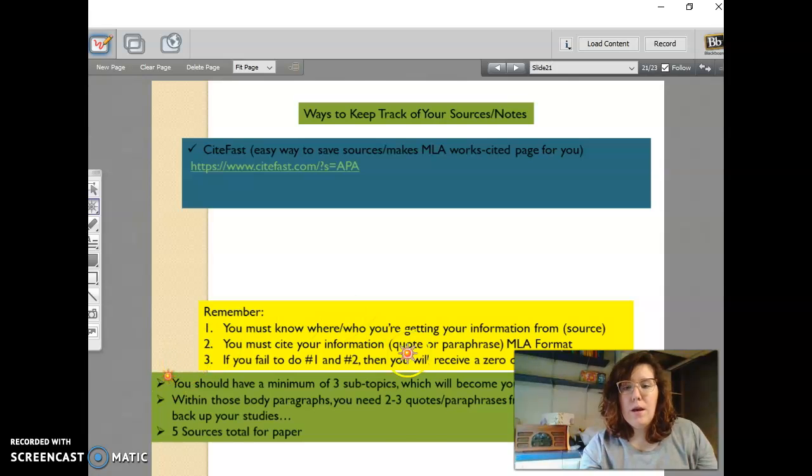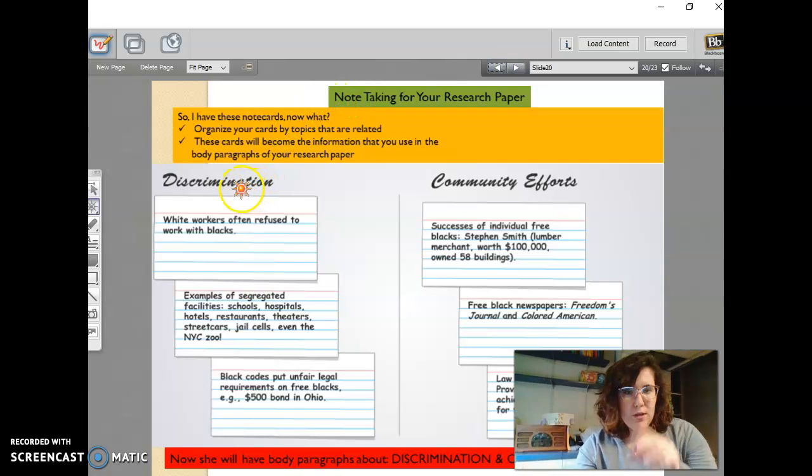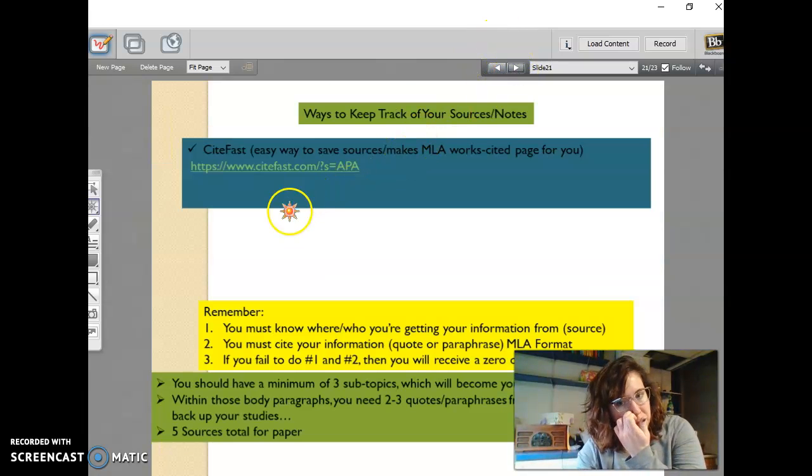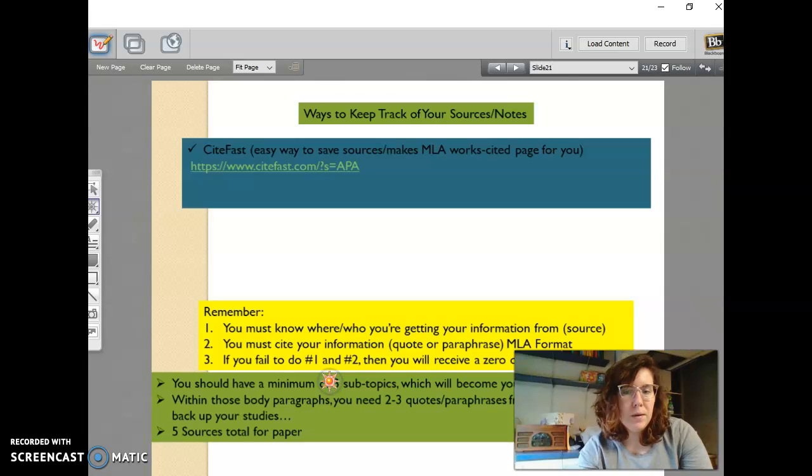So as a reminder as well, you need to have 3 subtopics. So Jessie had 2, discrimination, community efforts. You need 3. So if you were to write this paper like Jessie, you would need to have 1 more, so you could talk about laws surrounding free blacks in the North. So you could have discrimination, community efforts, and then laws. And then you would be able to do multiple paragraphs on each one of those topics, and then you'd be good to go. So you need to have at least 3 subtopics about whatever your paper's about.